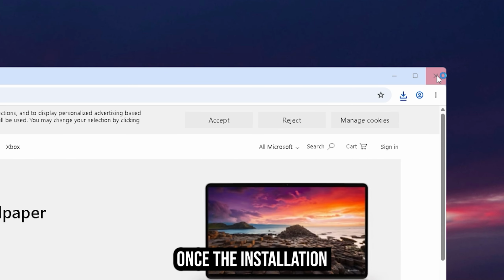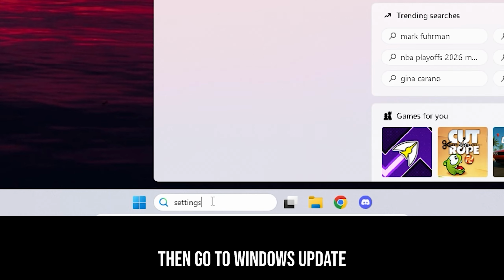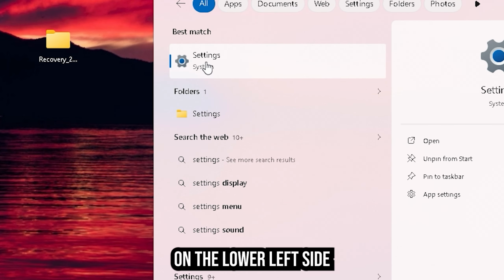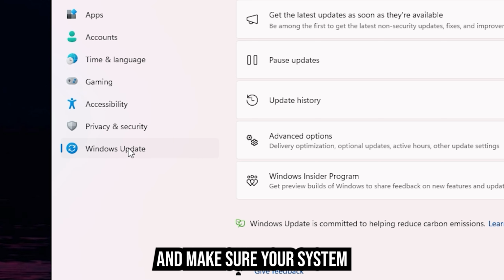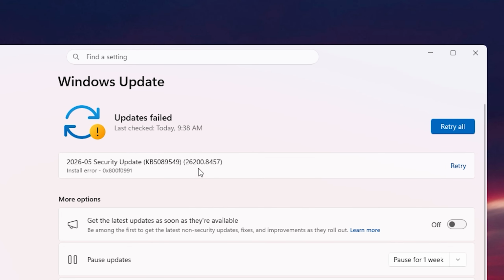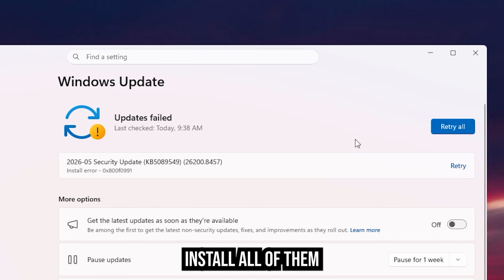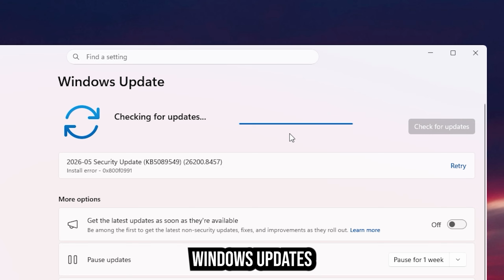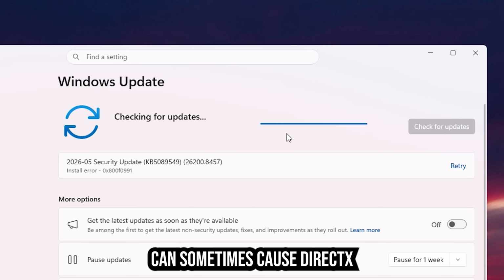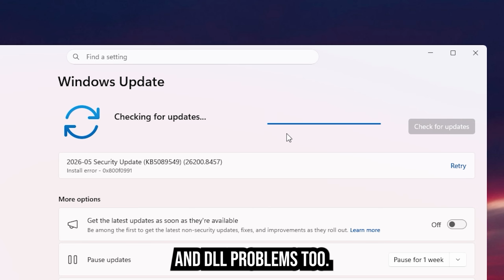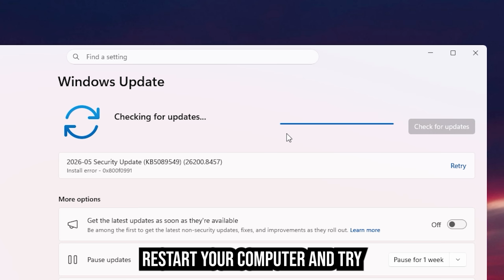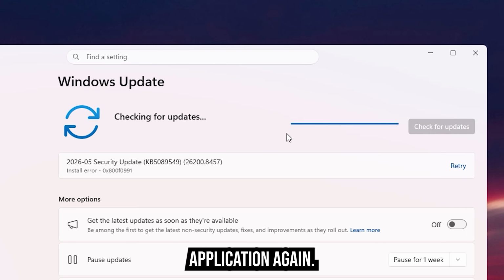Once the installation finishes, open Settings, then go to Windows Update on the lower left side and make sure your system is fully updated. If updates are available, install all of them because missing Windows updates can sometimes cause DirectX and DLL problems too. After everything is finished, restart your computer and try launching the game or application again.